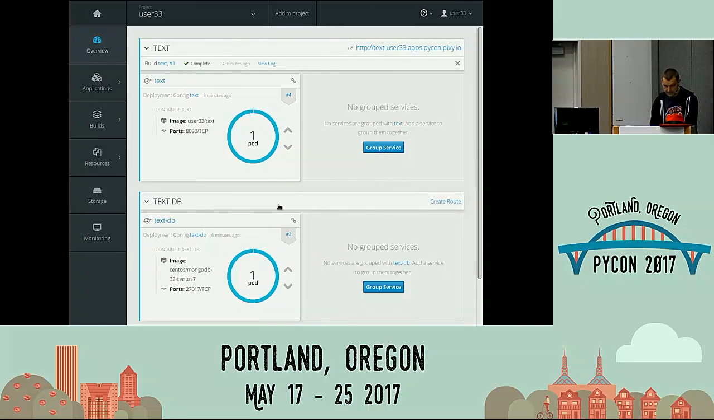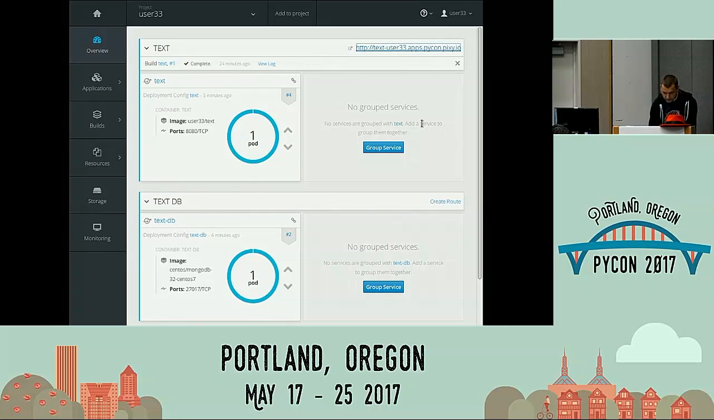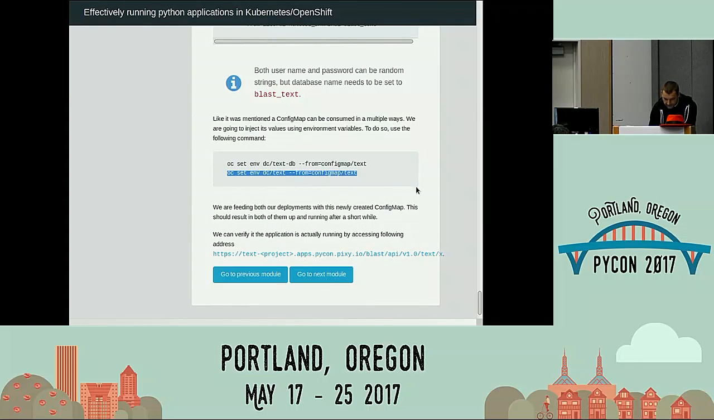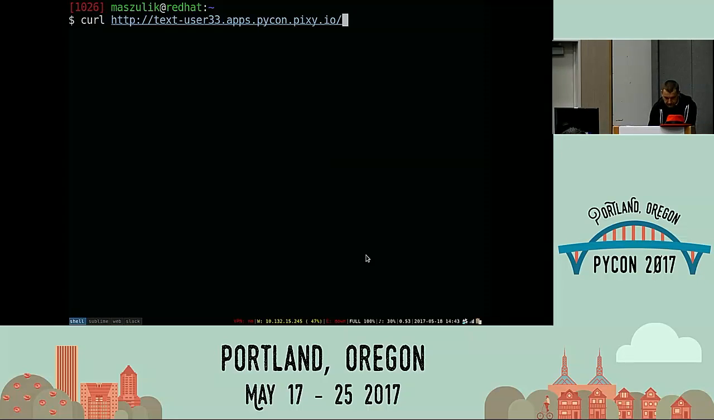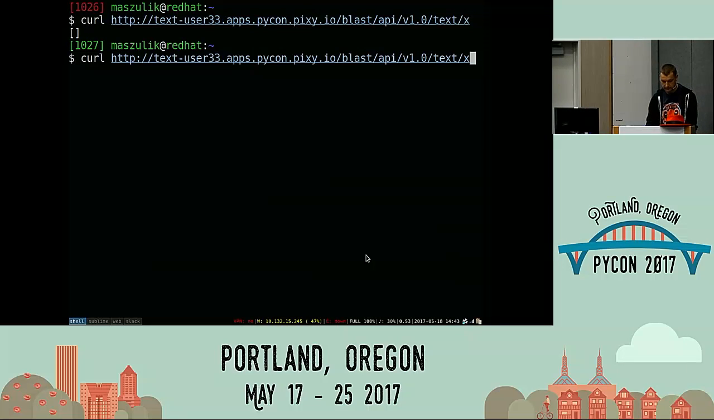We can even invoke a curl against our text database, so we can double-check if that's the one. The curl has to look like that. The remaining part is the counts endpoint. It's hard-coded in the application, so that should return an empty JSON, right? But we expect some values, right? We would like to see some value.